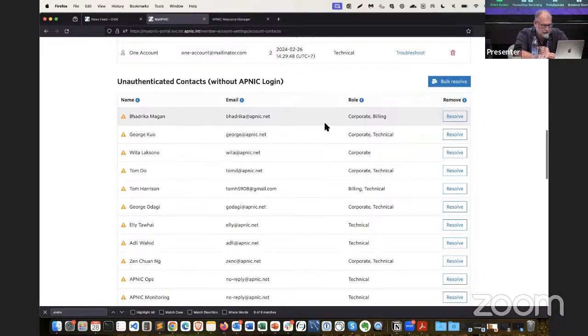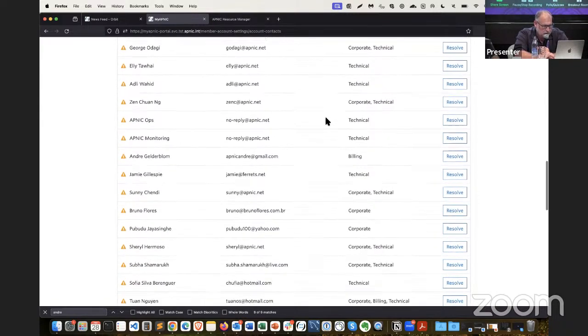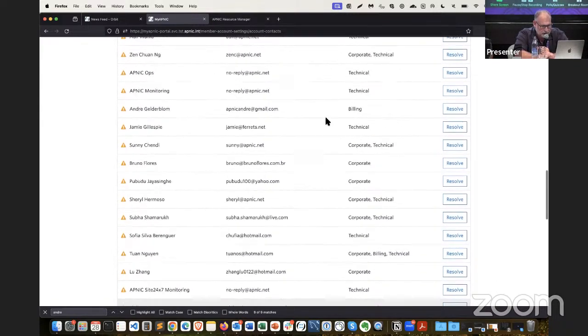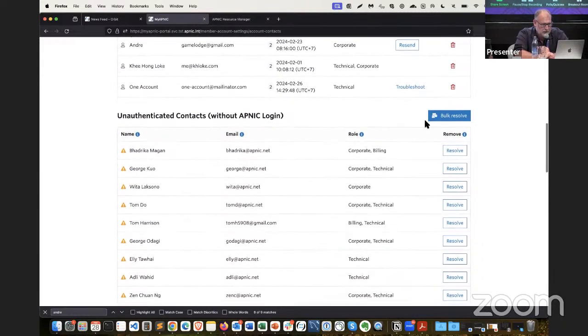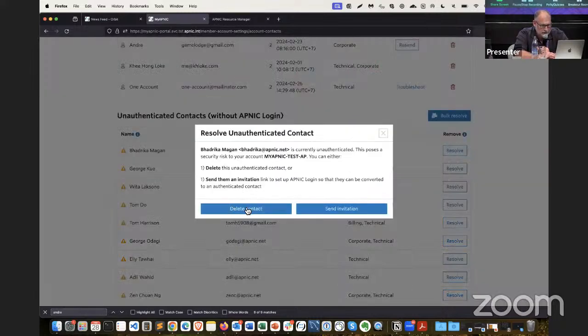And then the final stage, which is really the bit that we want you guys to focus on, is more about cleaning up these accounts. These are a whole bunch of unauthenticated contacts, meaning none of them have APNIC logins. And so you can either bulk resolve them or you can resolve them individually. Resolving will give you a choice of either deleting the account or sending them an invitation to get an APNIC login.